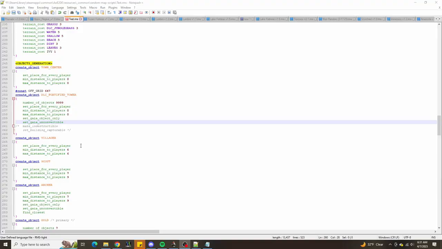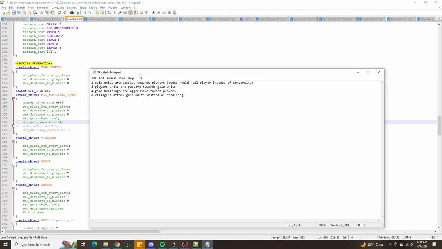So what I could imagine is that this attribute, set Gaia unconvertible, could potentially come with some optional secondary argument, and this could be controlled with flags. So if the flag argument was 1, it would change Gaia units' default stance towards player units, whereas normally they are aggressive. Setting this flag to 1 would change Gaia to be passive towards players, and then in the case of monks, they would heal the players instead of trying to convert the players.